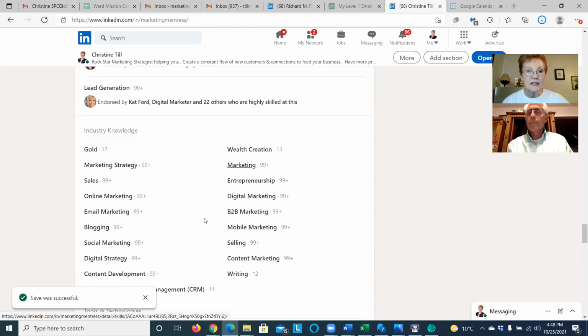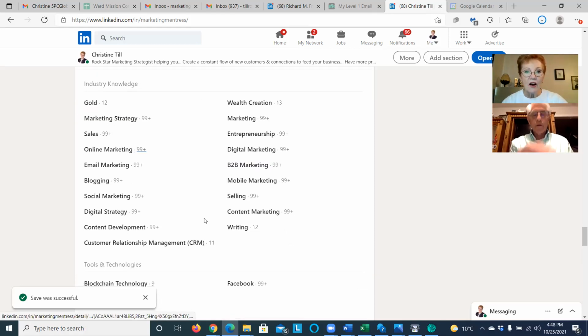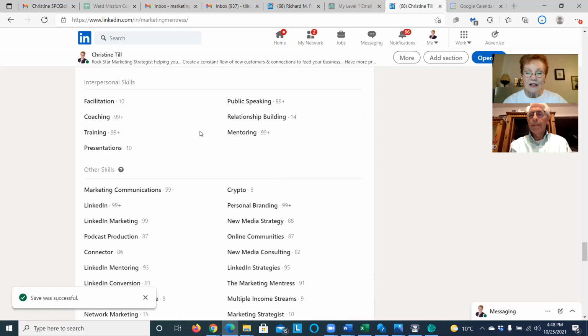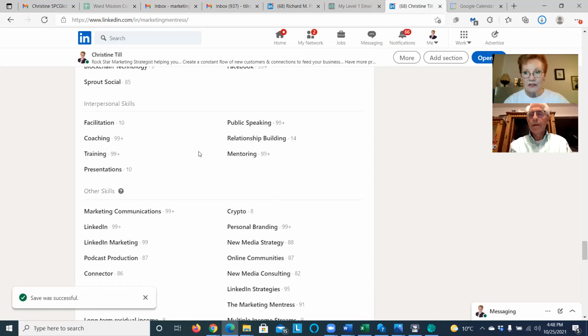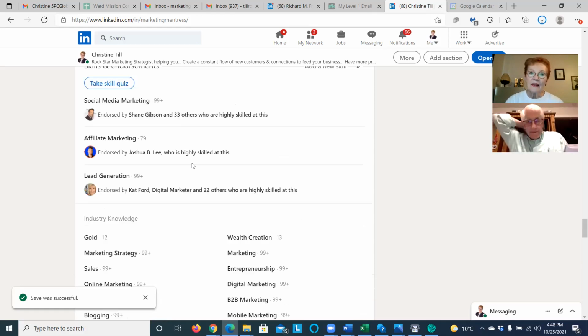So all these categories, all these skills, they are keywords. They're keywords for the search engines. I call the search engines cookie monsters. They see a new keyword and they go, oh, gobble, gobble, gobble, just like Cookie Monster on Sesame Street. You can list up to 50 skills here.